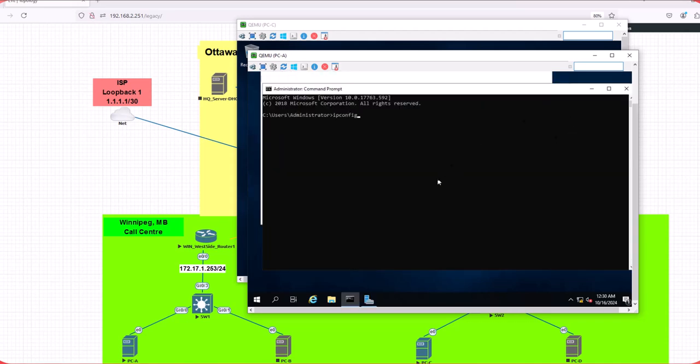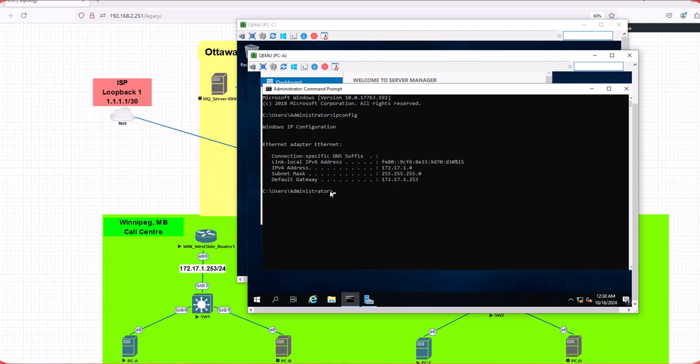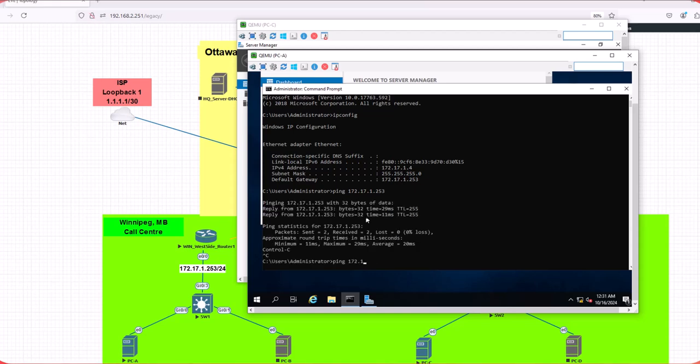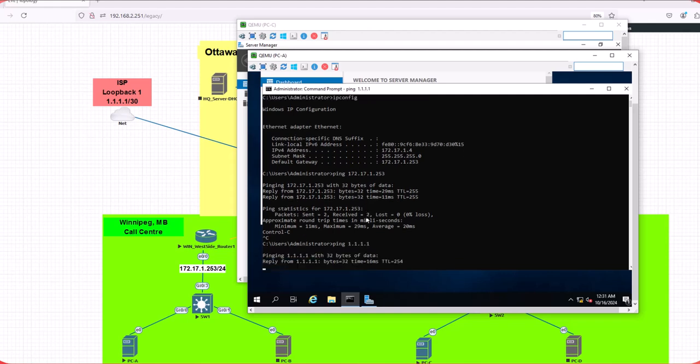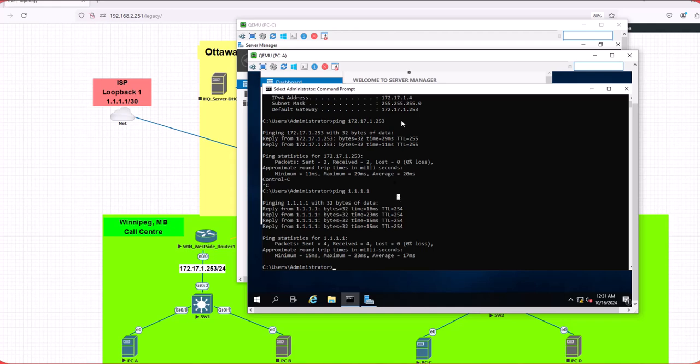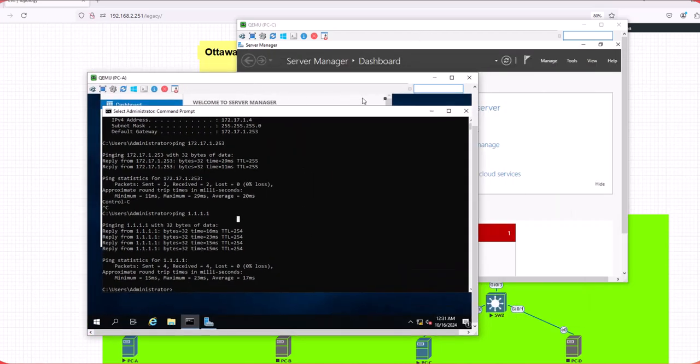So let's check the configuration. As you can see, this is a static IP address. It's not coming from DHCP. The DHCP is off now. 172.17.1.4 with this default gateway. So let me see if we can ping the default gateway first. I can ping the default gateway and I will ping the ISP, which is 1.1.1.1. I can ping it. Okay, so that was PCA.